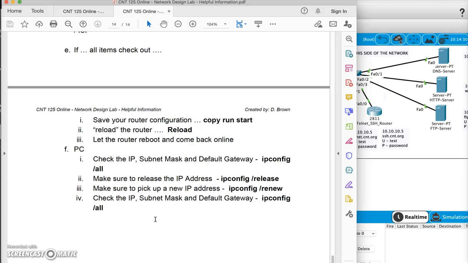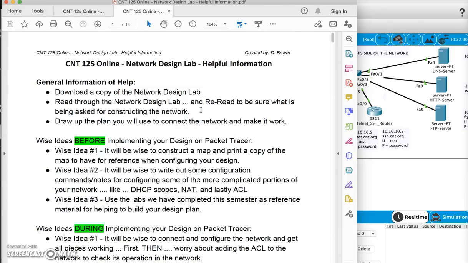I will help you, but you want to try to find these yourself, because eventually you need to do this kind of thing on the lab final, and you're on your own then. So this is the time to try to get a bunch of this figured out on your own before I jump in and help you. Okay? So there is the overview of your design lab, as well as some really helpful information for doing your design lab.